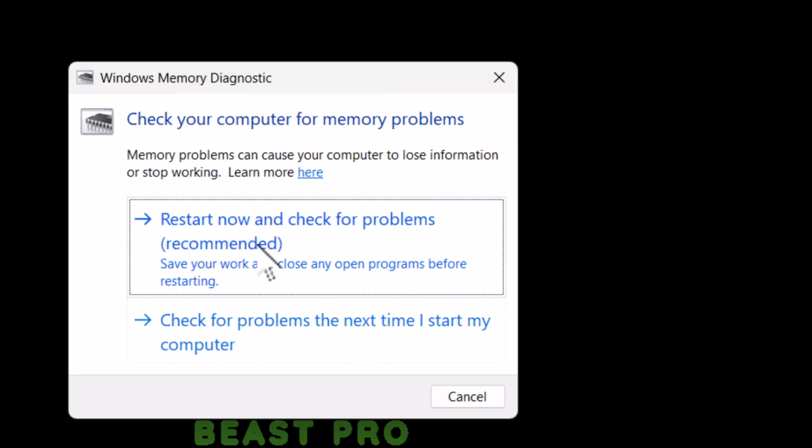From these two options, click on the first option, Restart now and check for problems. This will again scan the whole system of your device, and if there is any problem, it will ask you to solve it, and you have to solve it, or it may solve it by scanning also. Then it will restart and your computer will be like a brand new Windows.